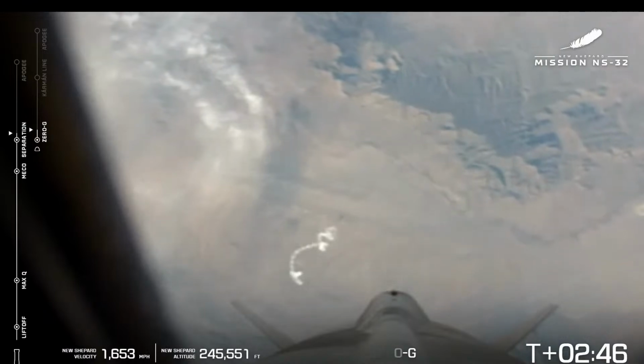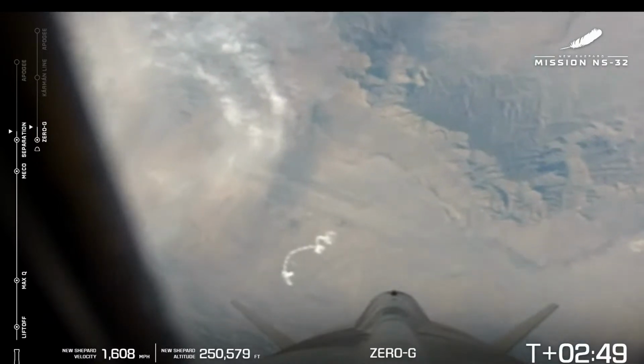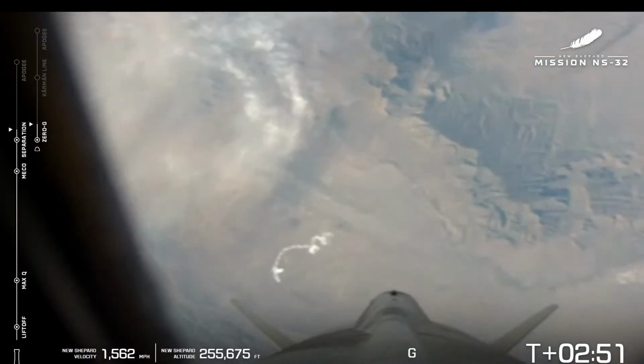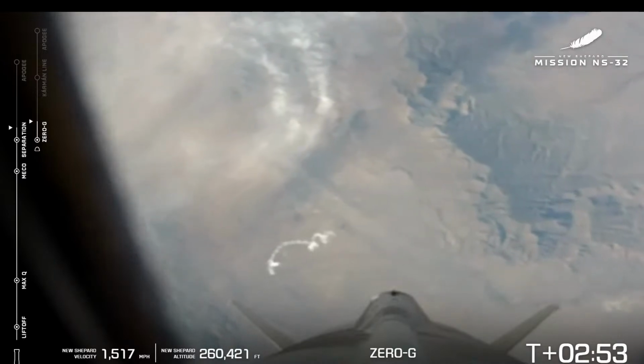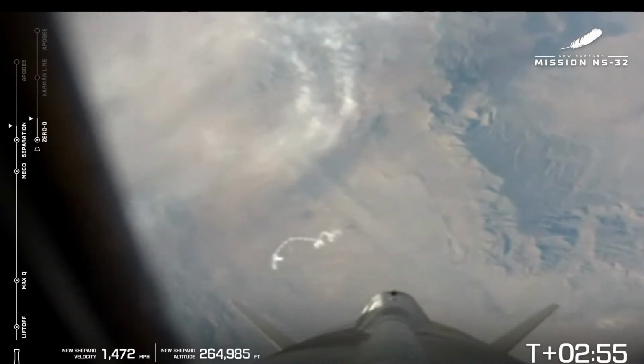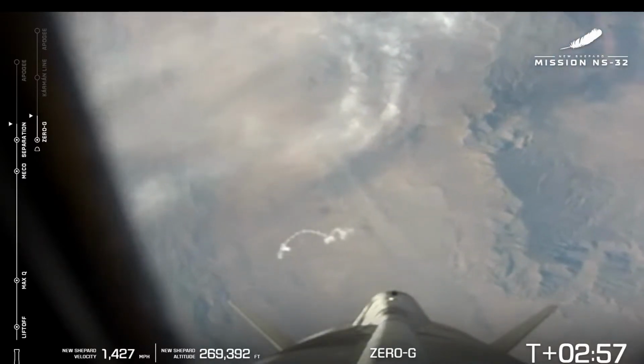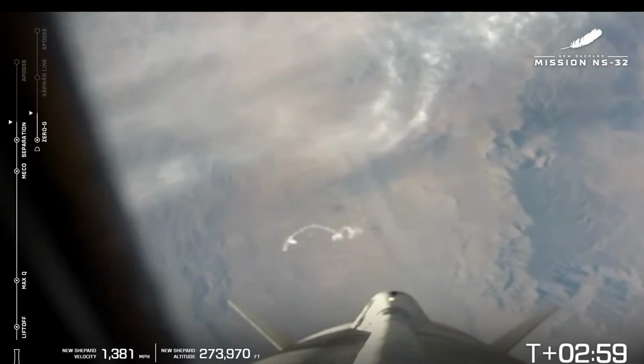You can see on your screen now our graphics have changed a little bit. Now that the vehicles are separated, we're tracking the booster and the capsule separately as they both continue their ascent. Ground flight, any immediate actions we need? Let's listen in.